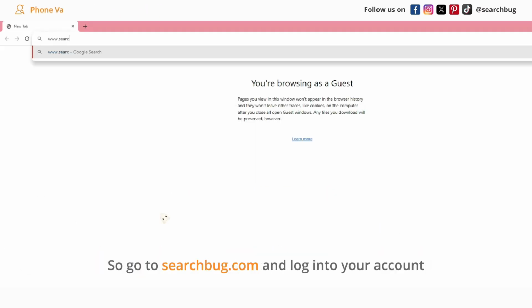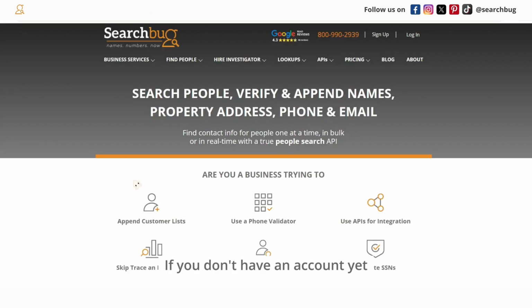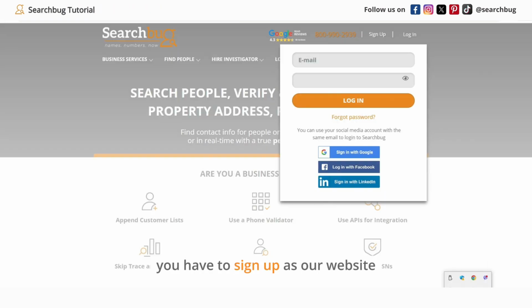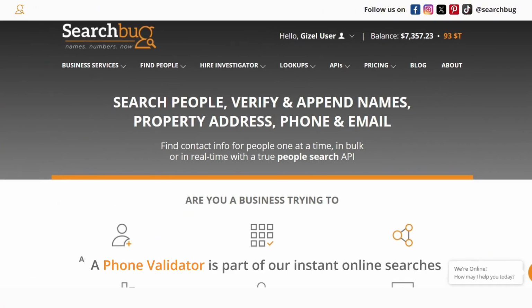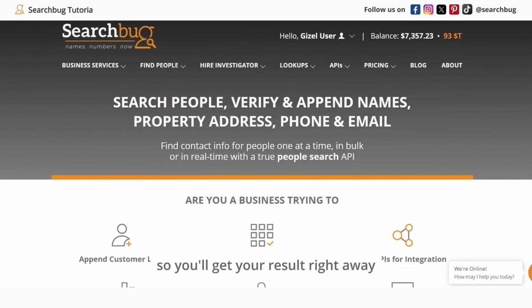So go to searchbug.com and log into your account. If you don't have an account yet, you have to sign up as our website is set to be self-service. Phone validator is part of our instant online searches, so you'll get the result right away.